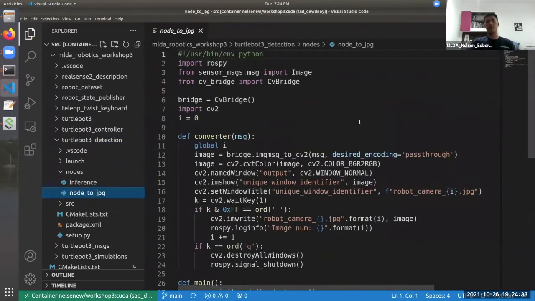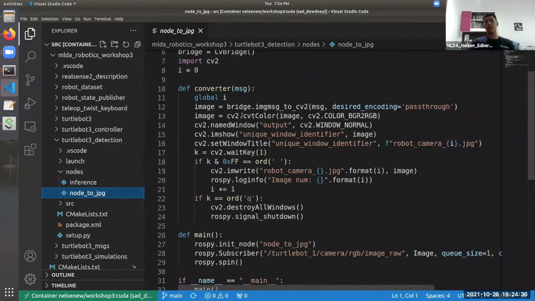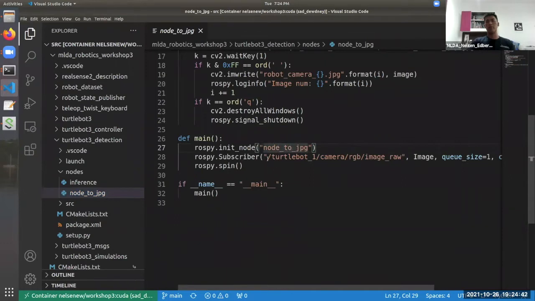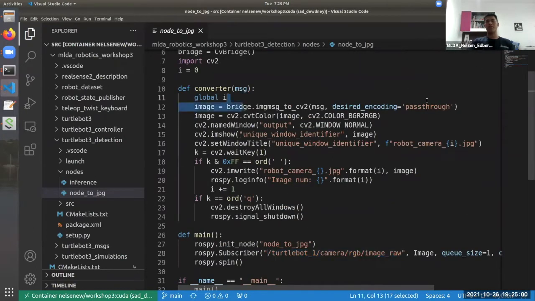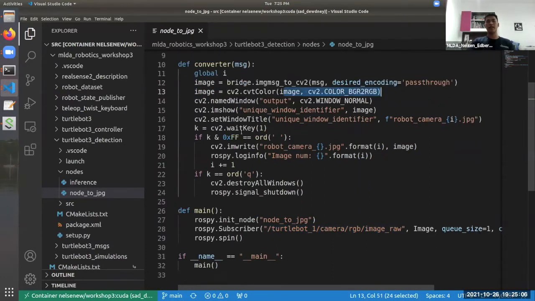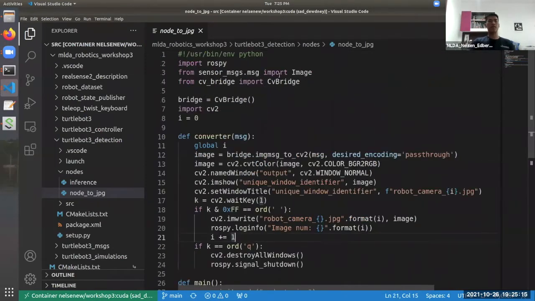The idea of collecting data from Gazebo is that we already have a camera running on the robot itself from the previous workshop. So we already know the topic, and the topic is called turtlebot1 camera RGB image raw. This can be from your own robot, if you already have a camera running, and you can just subscribe to that specific topic. After subscribing to that topic, we convert it from a ROS message into an OpenCV message, which is a NumPy array. And then every time I press space, I want to save that in the directory where I'm running it. So I'm going to show you guys how we can run this.